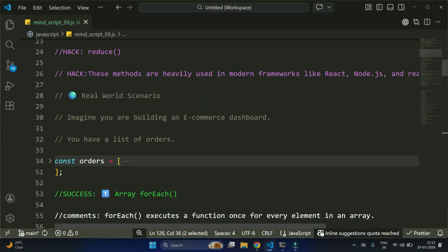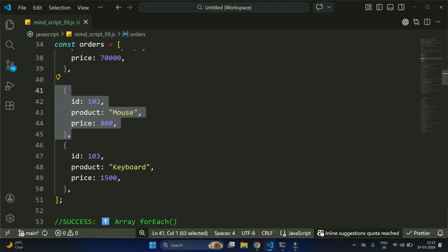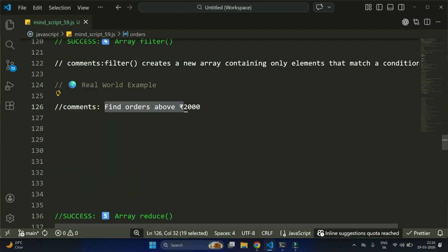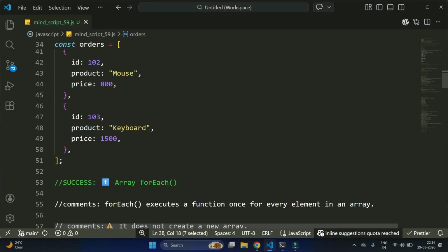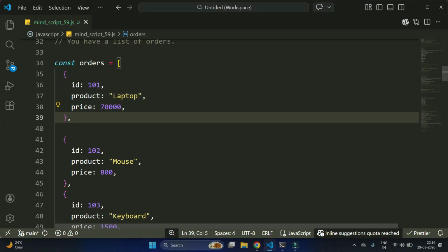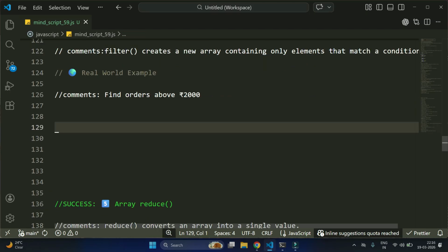Okay, you see what we have in the example. This is my array of objects, first one, second one, and third one. And you see what the question is here: find orders above 2k. So you see here what we have. Basically we got only one product, this one. Its price is greater than 2k. So let me check it here.